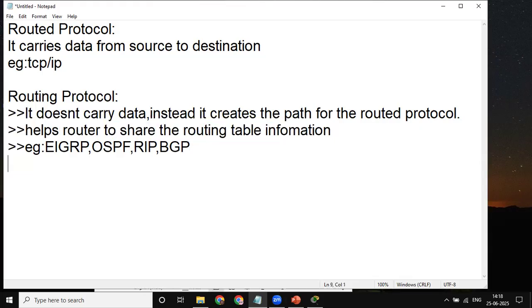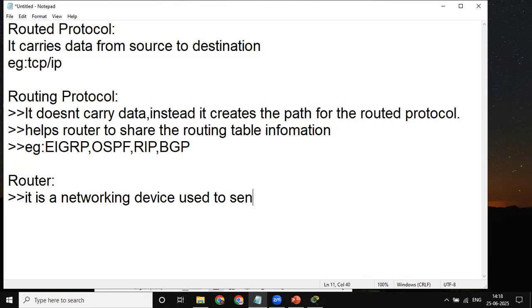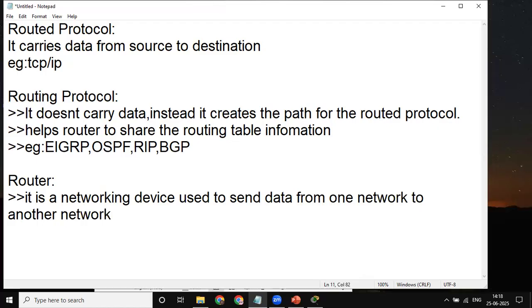What is a router now? A router is a networking device used to send data from one network to another network. Within the network, you don't need a router. With a switch itself, you can communicate with multiple devices within a network.